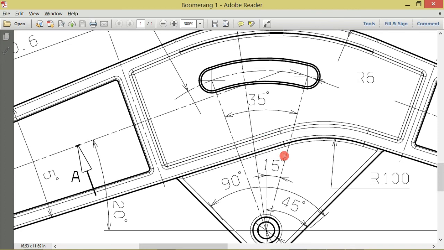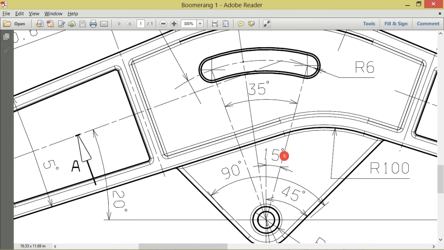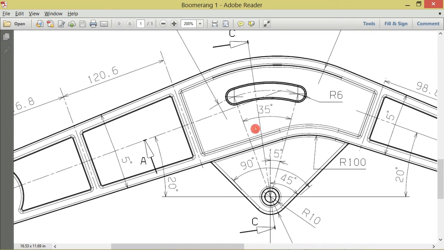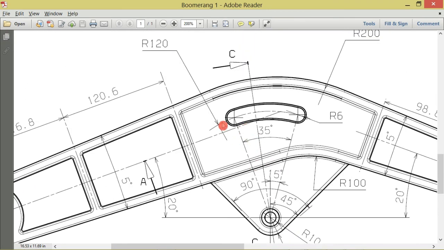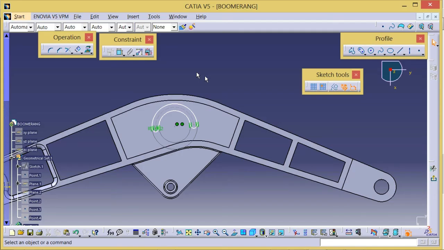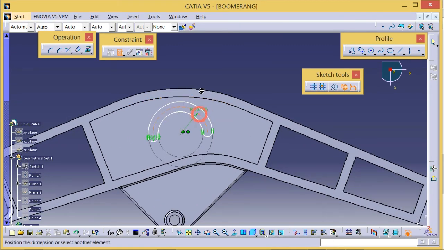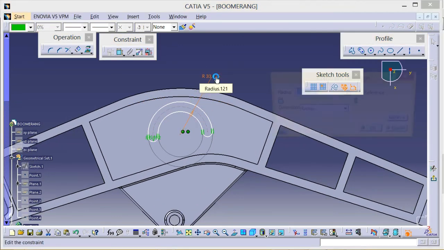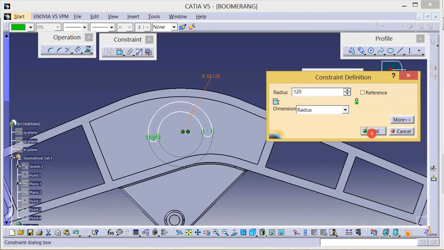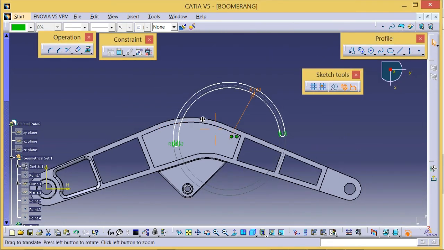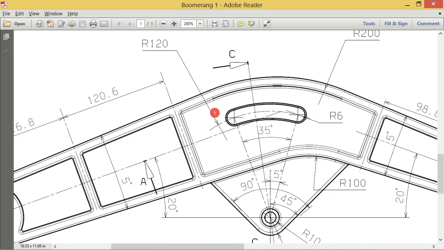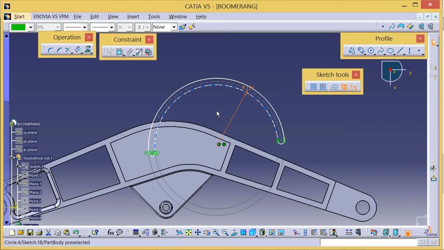What else is remaining? Have they given a radius here? Okay, they have given the radius as 120, sorry, not degree, it is mm. That is, the radius of this central line is 120 millimeter. Click OK. Oh my god, it has gone too far. And the angle between these two is 35 degrees.